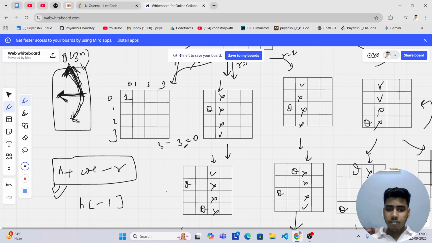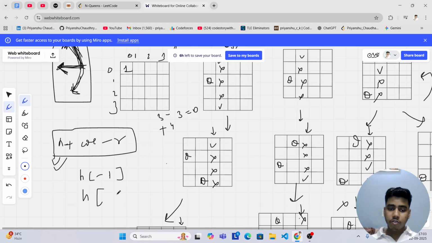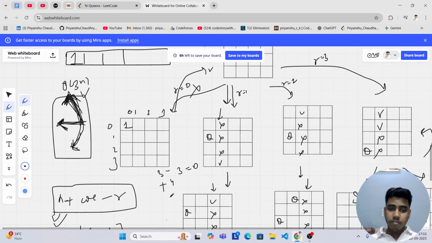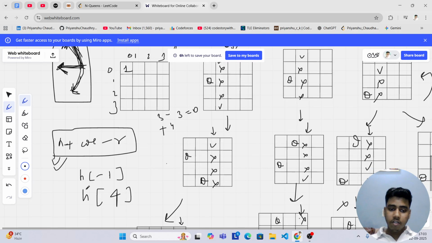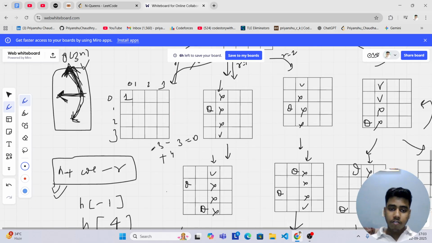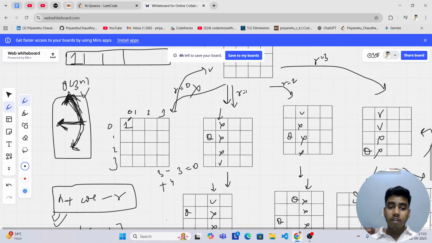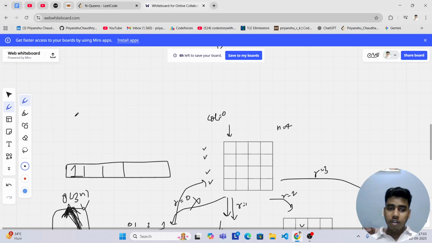So we can see here 3 minus 3 is 0 plus n, that is 4. So we can just simply check hash of 4. Simply in the hash of 4 we will find 1, because initially we have filled this queen here.